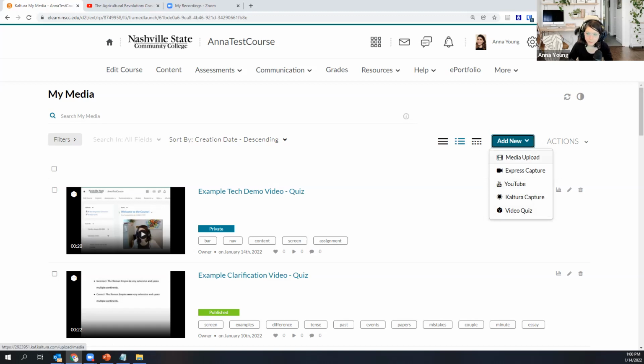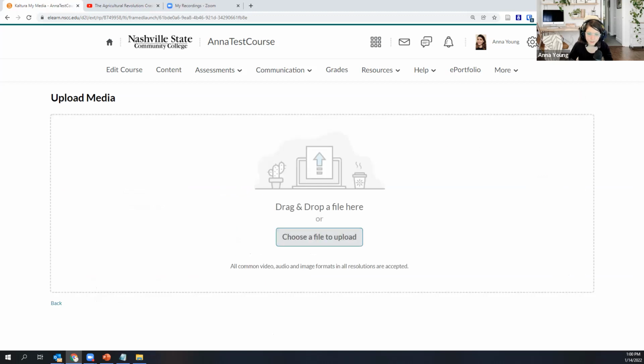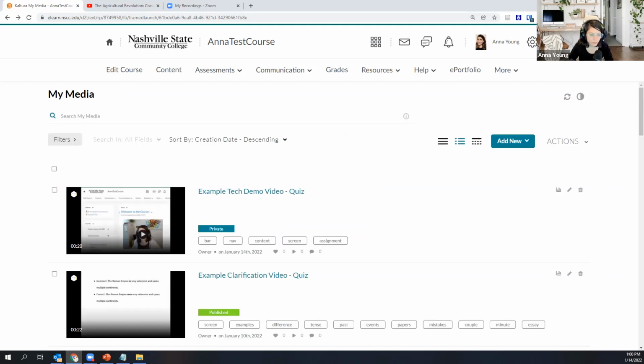If you want to upload an MP4 file that's saved on your computer, you'd hit media upload and then choose a file to upload. This will open the File Explorer on your computer. You find the file that you want to upload where it's saved and then add it here. And just like with a video that's recorded using Kaltura, you can also auto caption that video in the same way. Once you upload it, it will appear here. Check it, actions, caption and enrich, and then have it auto caption that video.